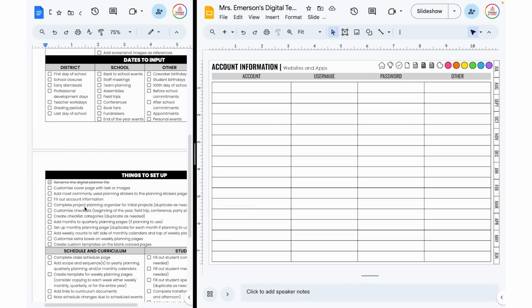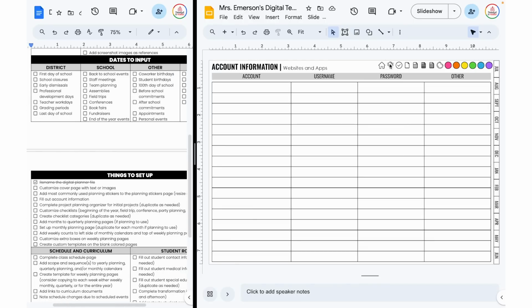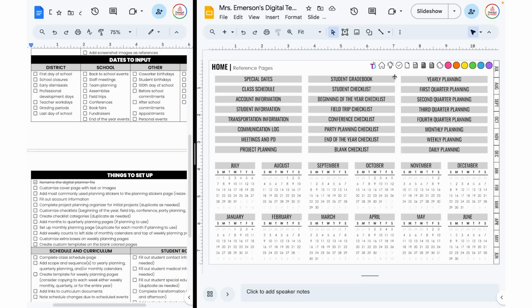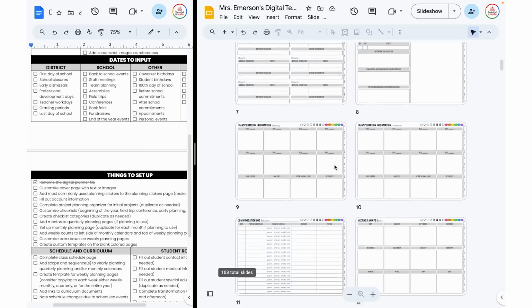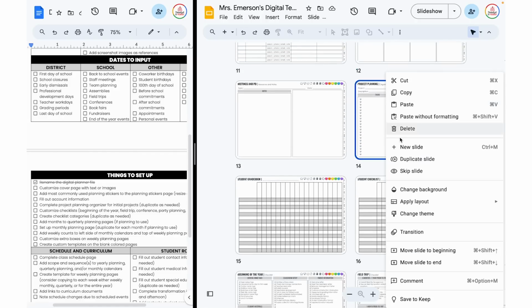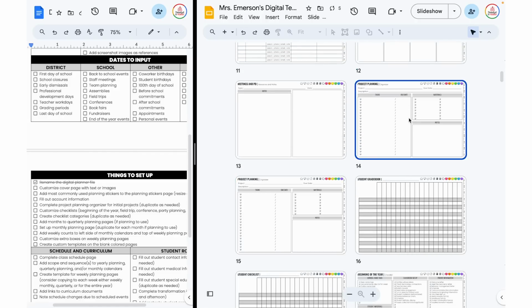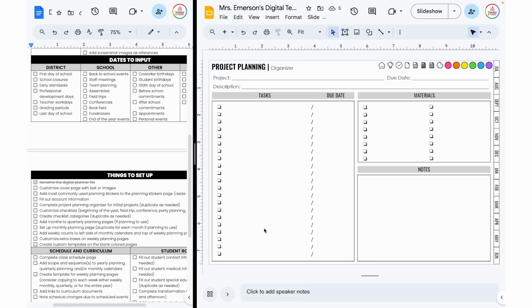Complete project planning organizer for initial projects. So I am already thinking under project planning. Now you can duplicate this slide as many times as you need. So let's go back into the waffle so we can see. All right, I'm gonna duplicate this so that I keep a blank copy and then this one will be the one that I edit. And we're gonna call this project back to school.